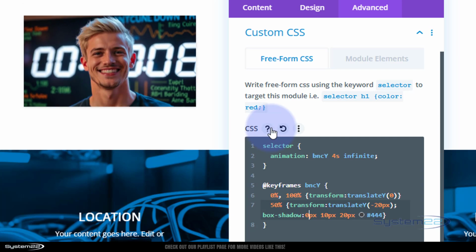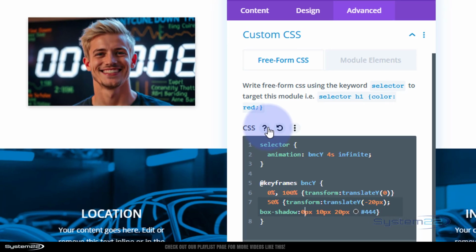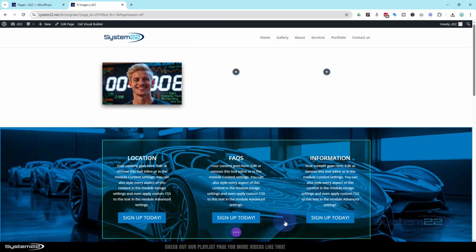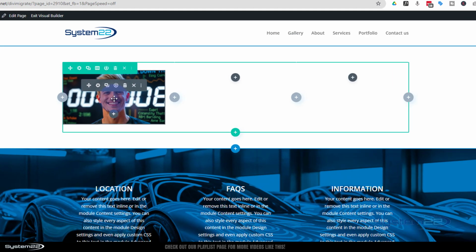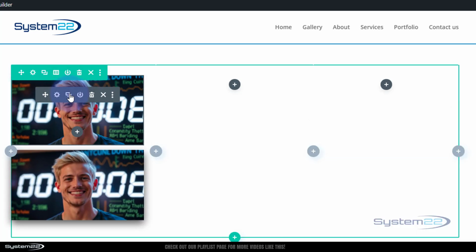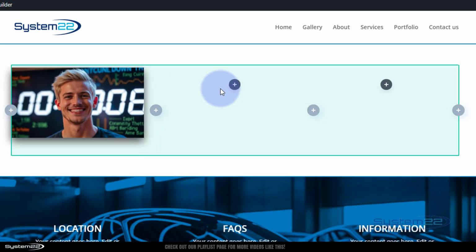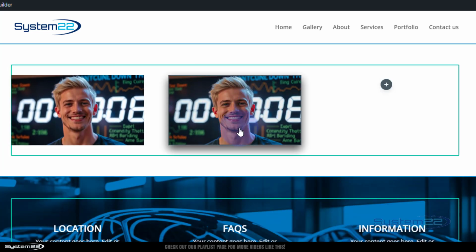Fantastic. Well, now we got that first one, it's really easy to duplicate it and have them floating at different timings. I'm going to save this. I'm going to copy this by clicking on it, two little square boxes to copy it. Drag any of them, they're both identical, to the next slot, or next column I should say.